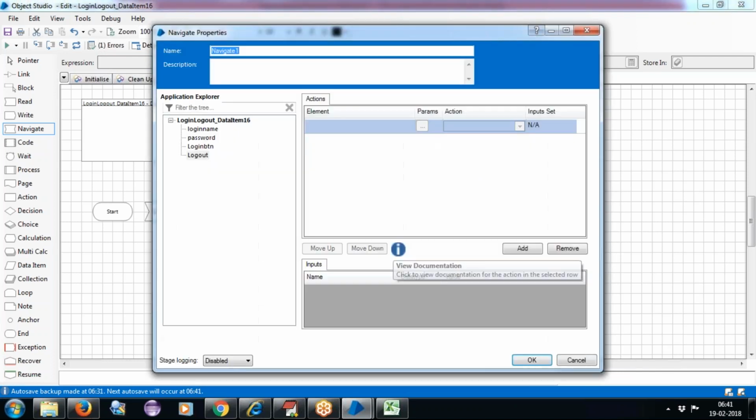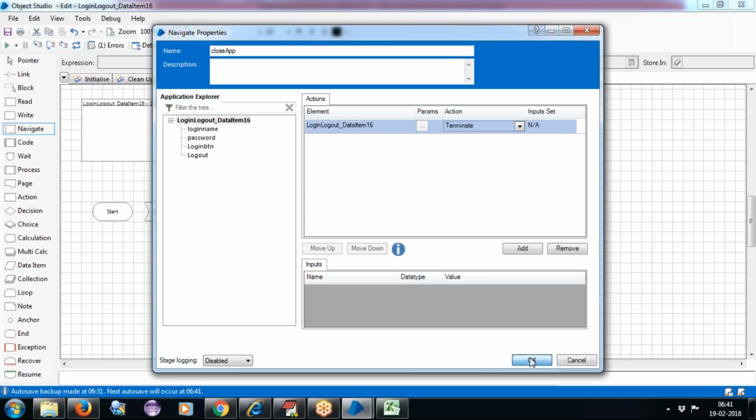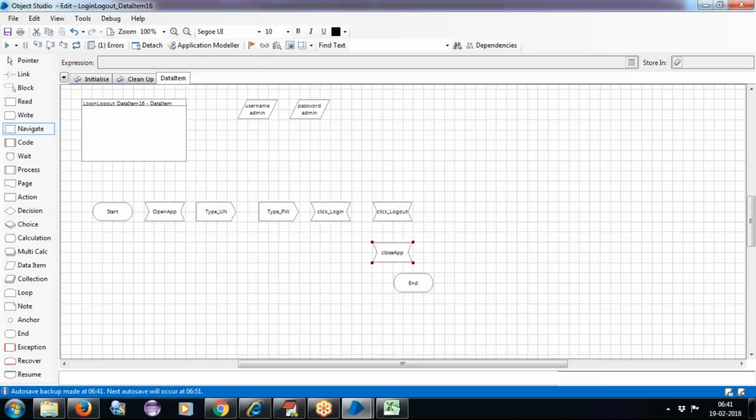Perform a double click on it. We'll use the close application action, mentioning close application. Then we'll take the main root node, use the terminate here, and click OK. And at last we need the end activity.